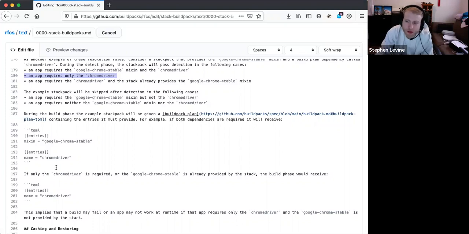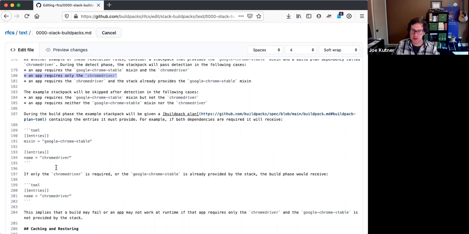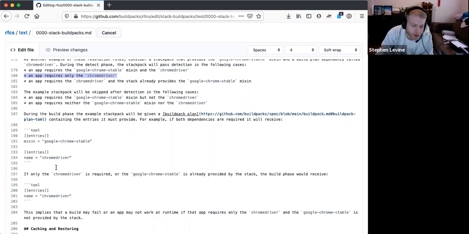Can the build pack, so the mixin was required by another build pack does not preclude the Chrome driver build pack from installing the mixin. Right, if that makes sense. Right. But then how does it differentiate if the stack already has it? Is the solution to just always install it, even if the stack already has it? Just to repeat the case, so there's a non-mixin Chrome driver and a mixin Google Chrome stable that's required by Chrome driver. And you want to make sure that anytime Chrome driver gets installed, Google Chrome stable is installed because it's required by Chrome driver.